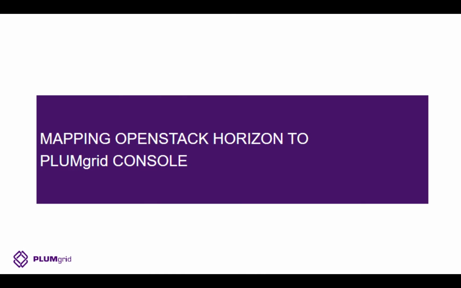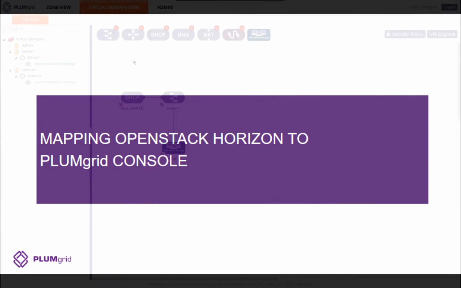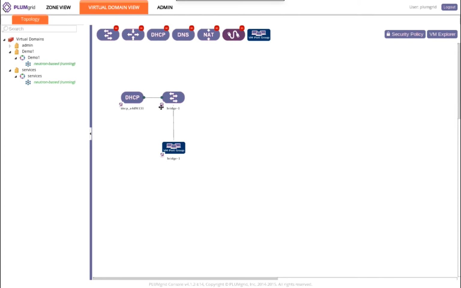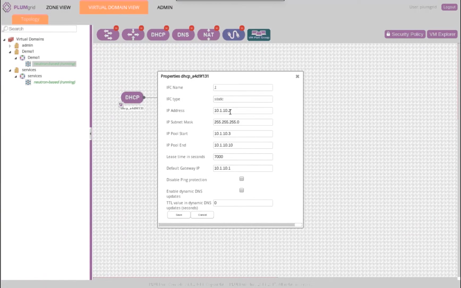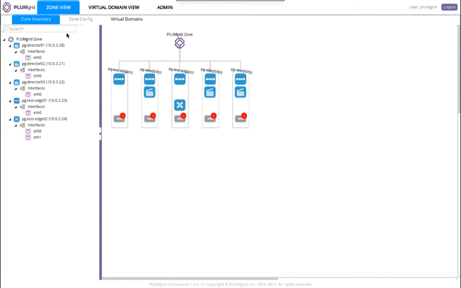The OPENSTACK network configuration is automatically mapped to the PLUMgrid platform. As an example, let's take a look again at the PLUMgrid interface where we can see that the configuration from the network piece of the tenant has been automatically mapped to PLUMgrid. For example, we can see the DHCP server in this subnet is serving addresses between 10.1.10.3 and 10.1.10.10. The zone view of the PLUMgrid console shows the physical cloud configuration. It also allows us to onboard external VTEP gateways.